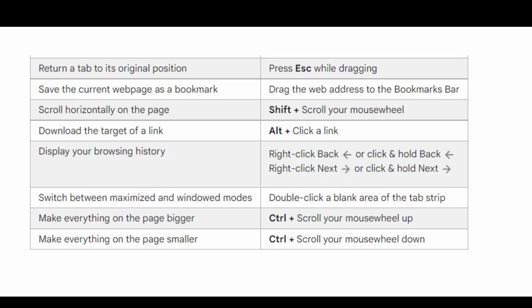I hope these are very important shortcut commands for you while you are searching or working on the internet. If you are facing any problem or you have any difficulty, you can write to me in the comments. I will give you an answer promptly.